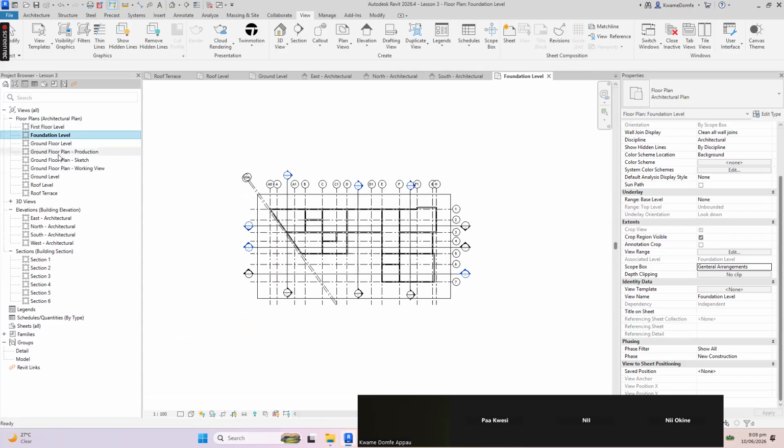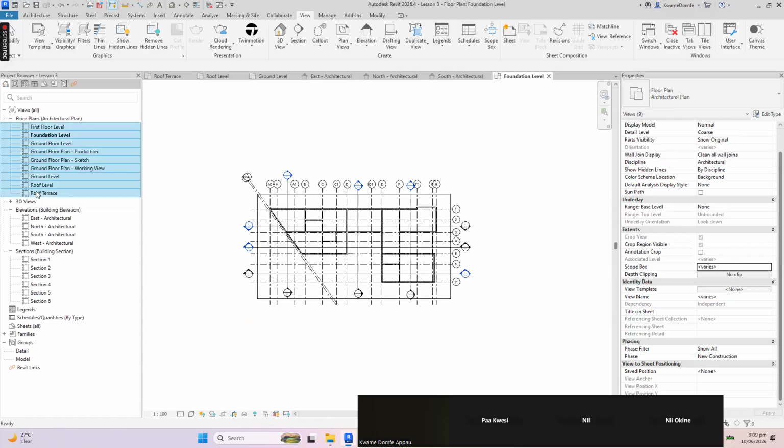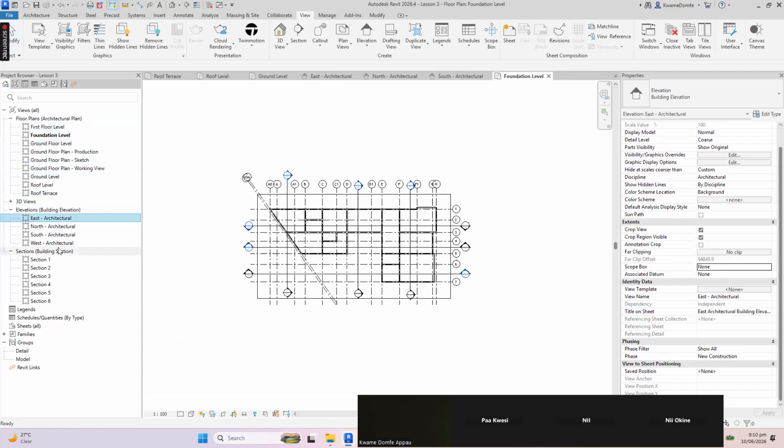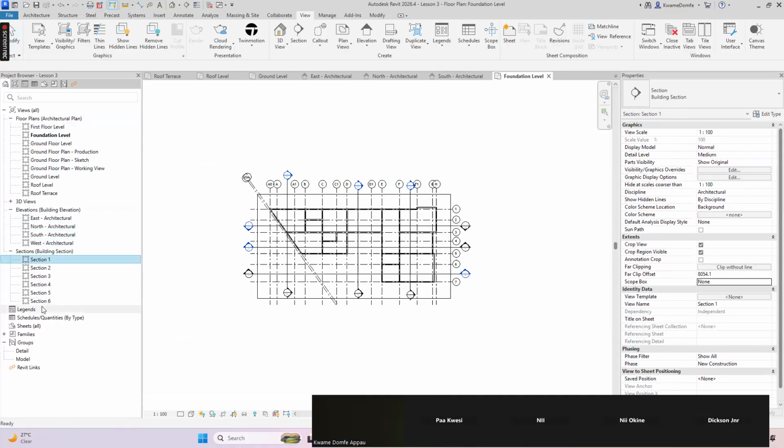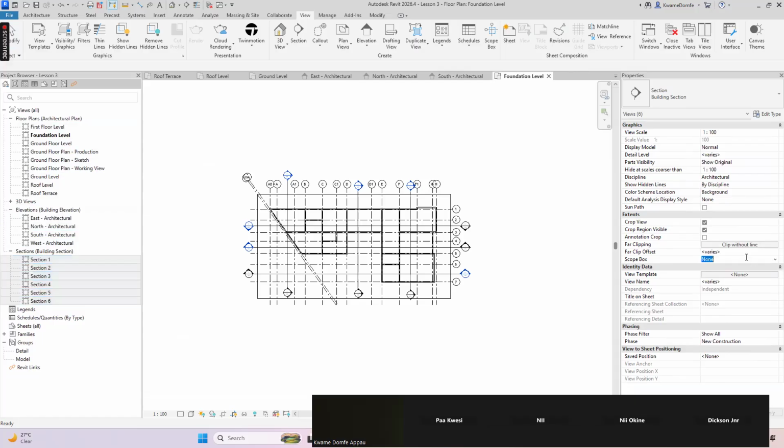But if the views are many, if you have first floor, second floor, third floor, 11th floor, 28 floors, you cannot do them one by one. So you select all of them one time. From the first one, use shift and then select the last one. All the floor plans are selected. Come to scope box. Assign the scope box, general arrangement. All of them are assigned. I select all elevations. Assign them to the scope box, general arrangement. All of them are assigned. All sections, I assign them to scope box, general arrangement.